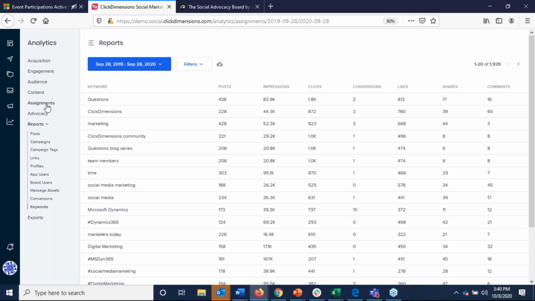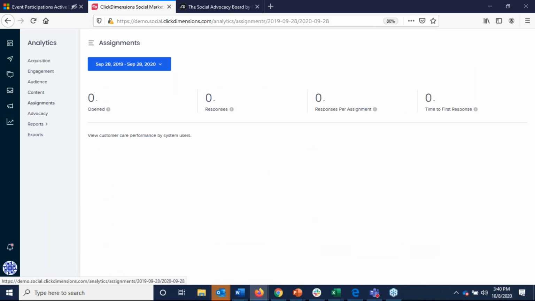Under assignments, these are going to be metrics to measure how we're doing with the customer care inbox. Now, since we're not responding to messages from inside of our demo environment, we're not showing data here, but this is going to be the total number of opened assignments, the total number of replies and comments on assigned posts and messages, the average number of responses per assignment, as well as our average time to first response. So again, those are going to be metrics to show us how much we're doing in the customer care inbox, and also metrics to show us how fast we're actually responding. So those will be available.